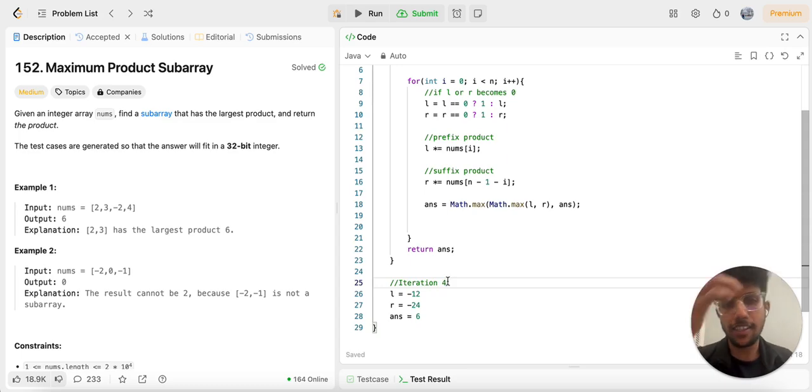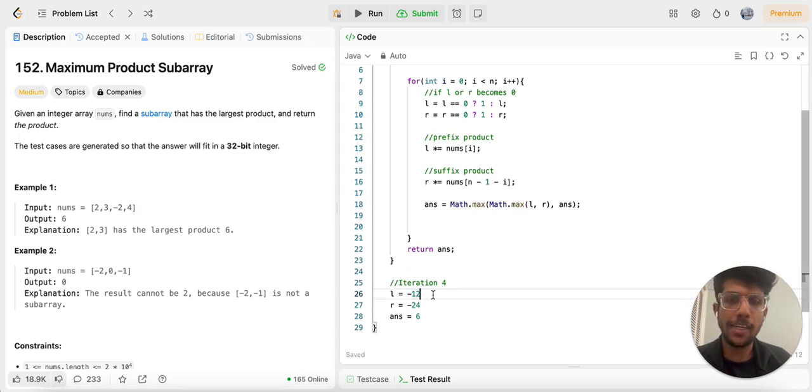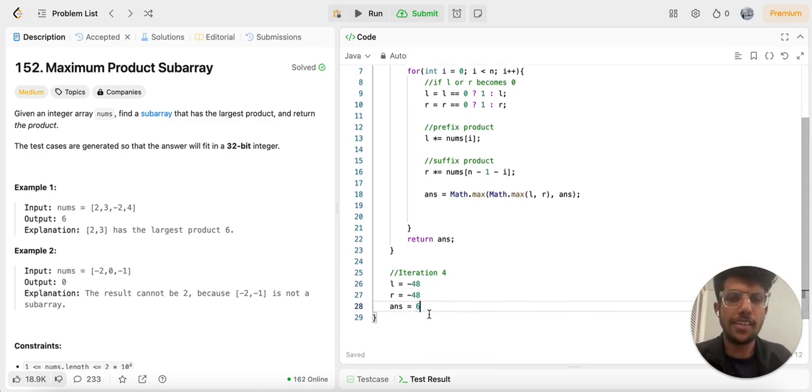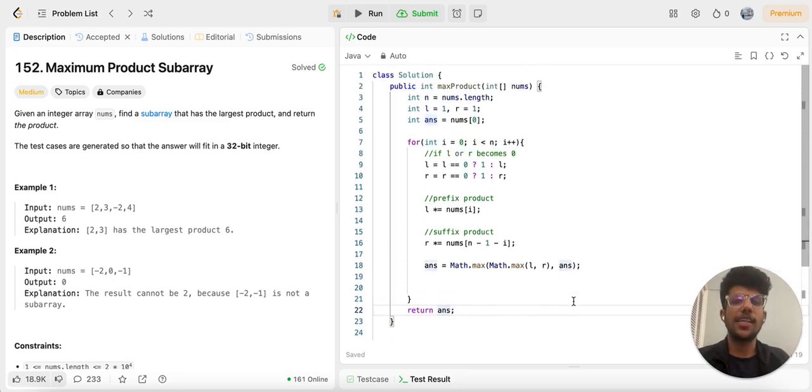Now in the final iteration, iteration 4, L into the current element: minus 12 into 4 is minus 48, and minus 24 into 2 also becomes minus 48. Now the answer is the maximum of these and the answer. So after all the iterations, we have the answer as 6. Then I would return the answer, and it comes as 6, which is the answer.